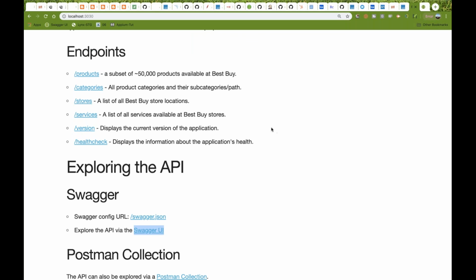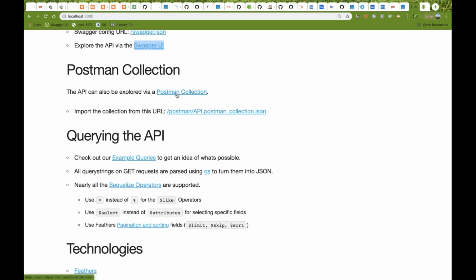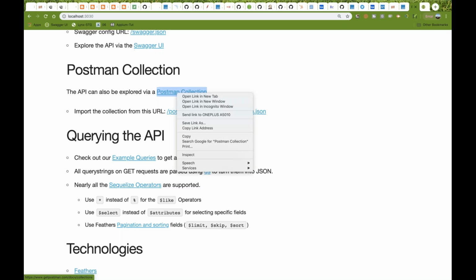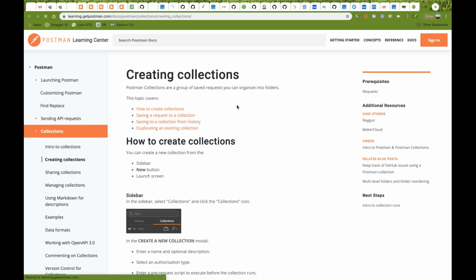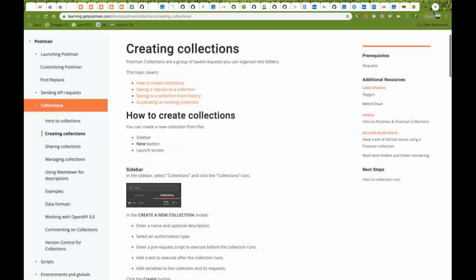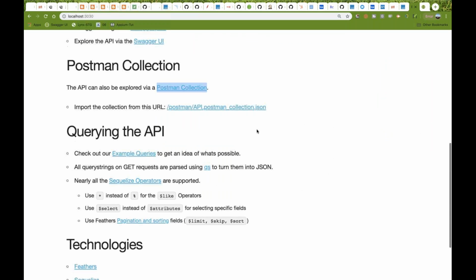What else? These are the different endpoints we have already seen. Swagger we have seen. Postman Collection also these guys have given. So let's see, right click on it, and if you open their Postman Collection, see the complete Postman Collection they have. They must have it somewhere. I haven't checked there. Let's see.